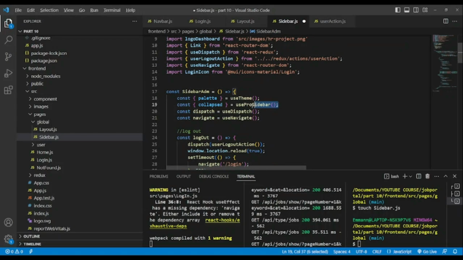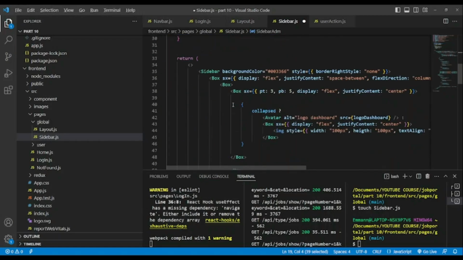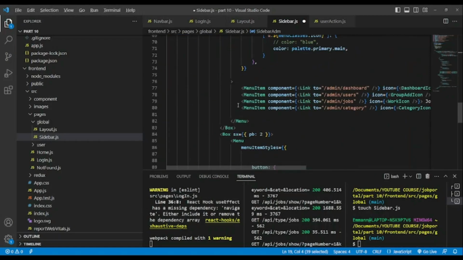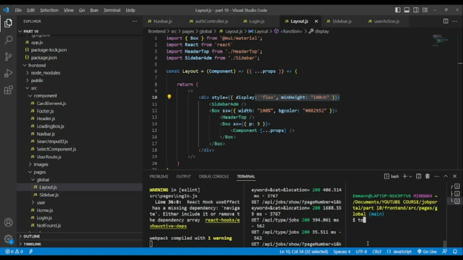Okay, as you can see, we extract collapse from useProSidebar, and palette from useTheme, this hook from Material UI. But this is for admin. The menu that we have now is for admin, so we will go after to fix that. You will see that. And now we should create a header top file.